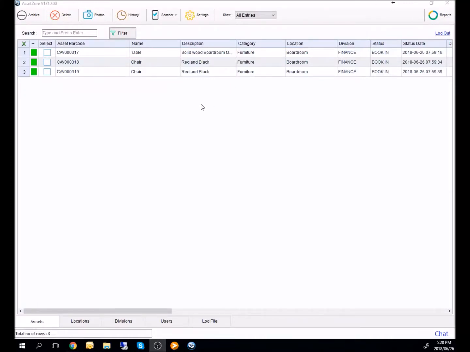Right, in this section, I'm going to just run through all the columns that are available on the system. So if we look at the first column here, that's for the asset barcode. Next to it, that will be the name. Remember, we said that will be a simple name like table, chair, laptop, that sort of thing. And the next one is the description that goes into more detail on that specific asset.